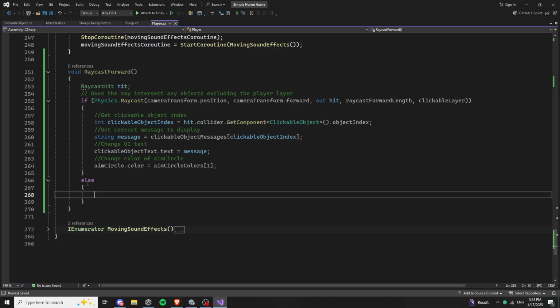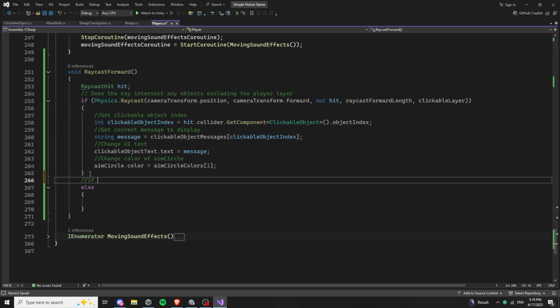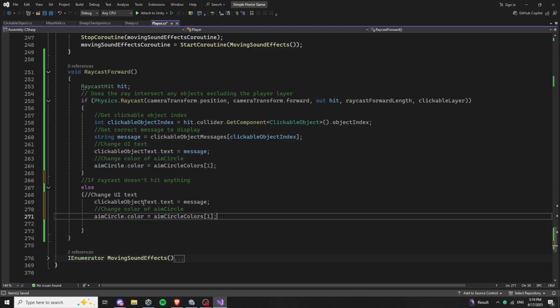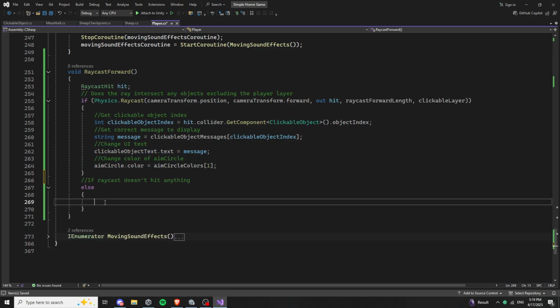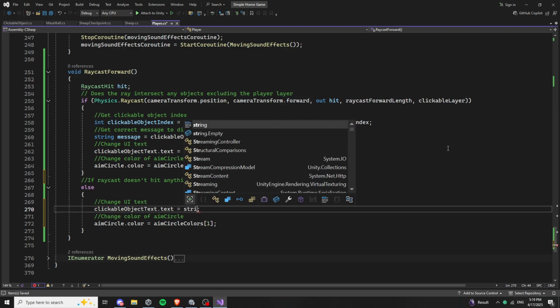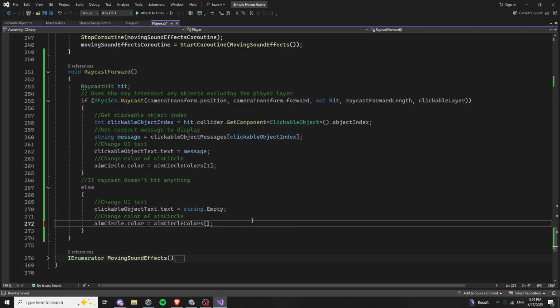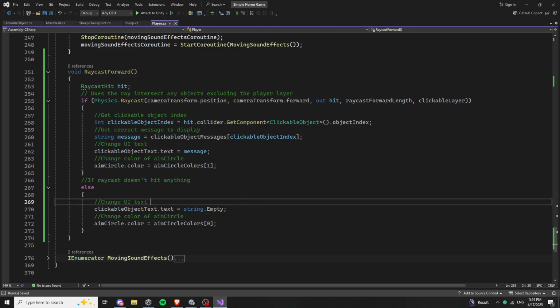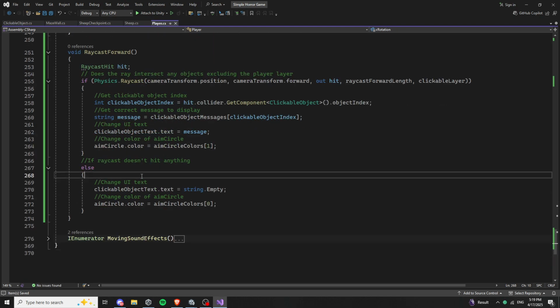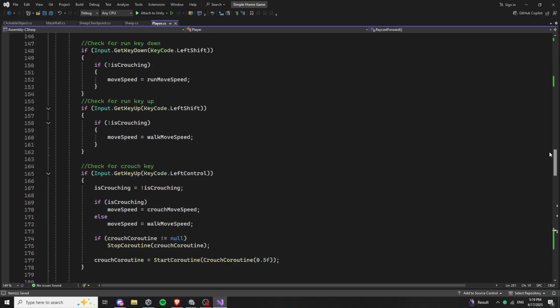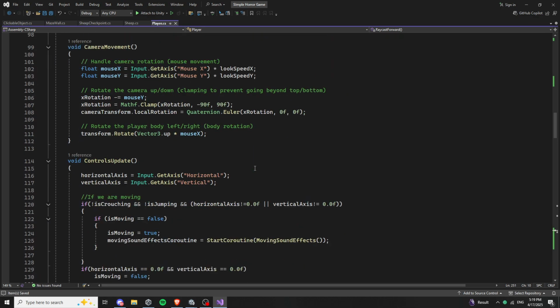And then in here, if we don't hit anything, so the raycast doesn't hit anything, we copy these two lines. We just want the message to be nothing, so string empty. This is an empty string, and the color 0 here. And because we don't have time, we'll test if this works first, okay? So we'll just copy the function and put it in the update here.